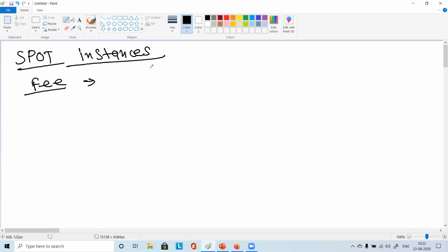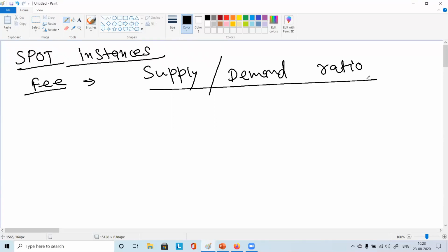Supply, demand ratio. So what happens many times is that there will be leftover services and compute resources, and a lot of things will be unused, and a lot of resources may be available because of less utilization. At that time, they can simply give some instances for as cheap as almost free.